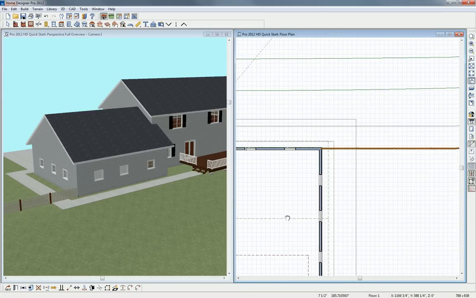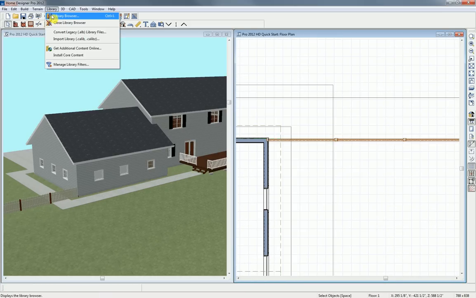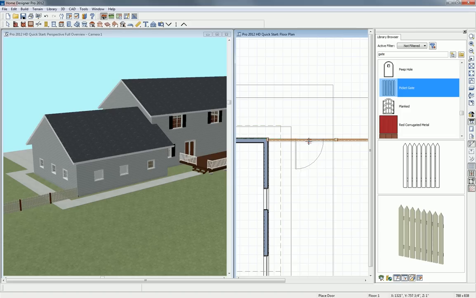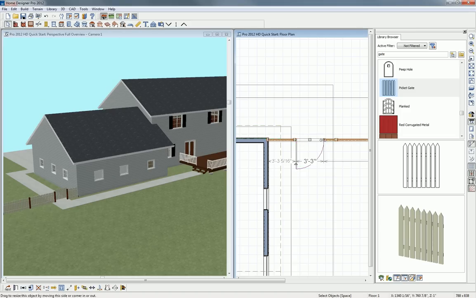And now let's go ahead and get into our library browser and we'll find a gate. At the top of our screen under Library, I'll specify Library Browser, and we'll just type in Gate. We'll scroll down and see our gate options. Let's go ahead and use the Picket Gate. And I'll just place this in here. And then I'll go ahead and increase the size and make this a double gate.